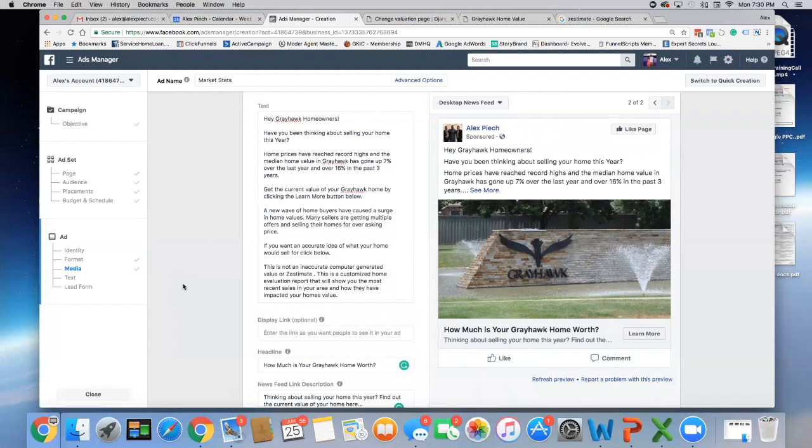Next, "If you want an accurate idea of what your home would sell for, click below." Again, another call to action. We put the word accurate in there, letting them know exactly what the next steps are. "This is not an inaccurate computer-generated value or Zestimate. This is a customized home evaluation report that will show you the most recent sales in your area and how they have impacted your home's value." So again, we're letting them know it's not computer-generated, it's not a Zestimate, it's not something you're going to find online. We're doing this because most people seeing these ads are used to getting very inaccurate data. We've actually had that on our own site.